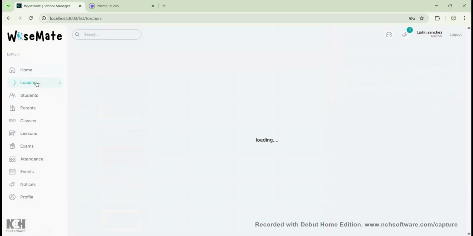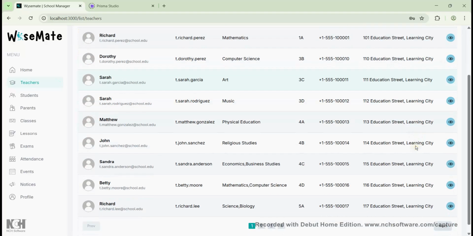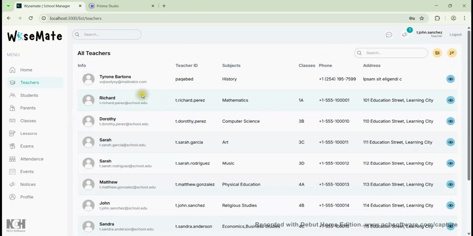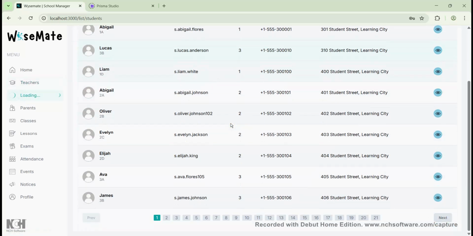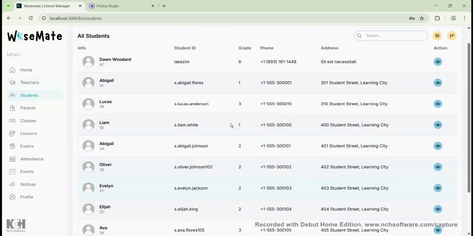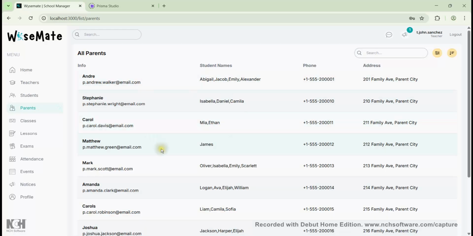The next is teachers. You can see the teachers of different classes, but will not be able to make any modification. You can see all their information, but will not be able to make modification. It's only admin who have the right. Similar to students, you can see all the students available in the school, but cannot make any modification. Similar to parents, you see the parents of all the students but will not be able to make modification.